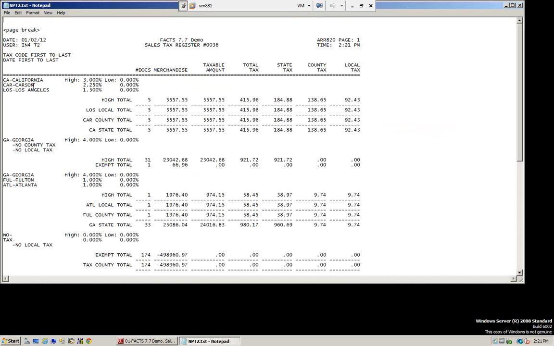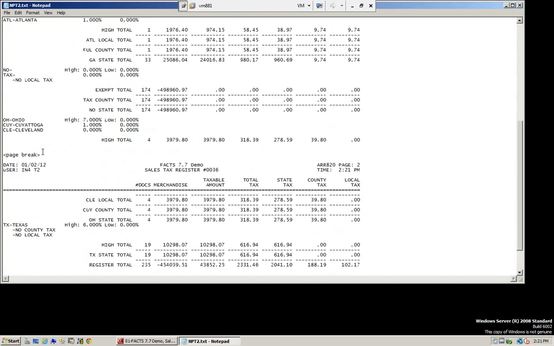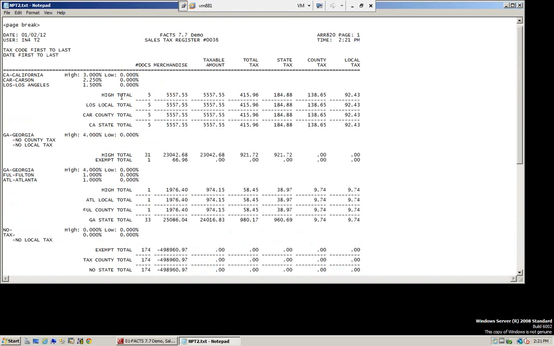You can see here what we talked about. For example, we have California, and then you have the county and the city. Georgia is just Georgia's tax. There's no county, no local tax, and so on. You can do it in summary like that, which just gives you this information. We don't see the detail, and a lot of people like the detail.